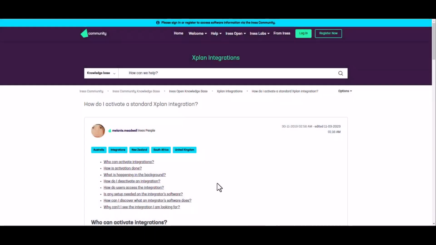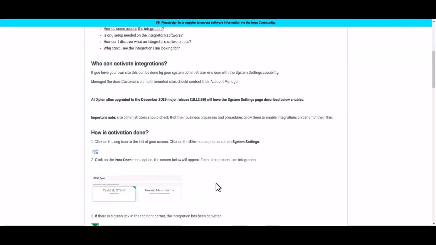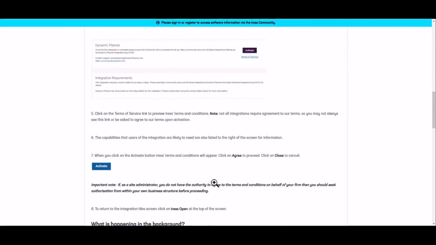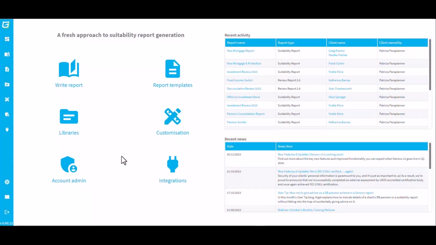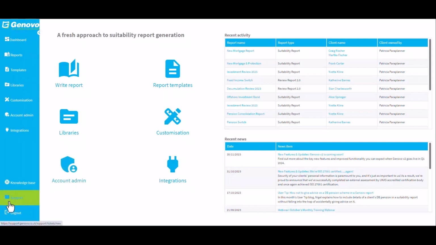Within the Iress knowledge base, you'll find an article that walks you through the process of activating a standard Xplan integration. Irrespective of whether you have a Xplan managed site or your own Xplan site, the account owner of your Genovo account will need to send us a support ticket requesting that we activate the integration for your Genovo account.